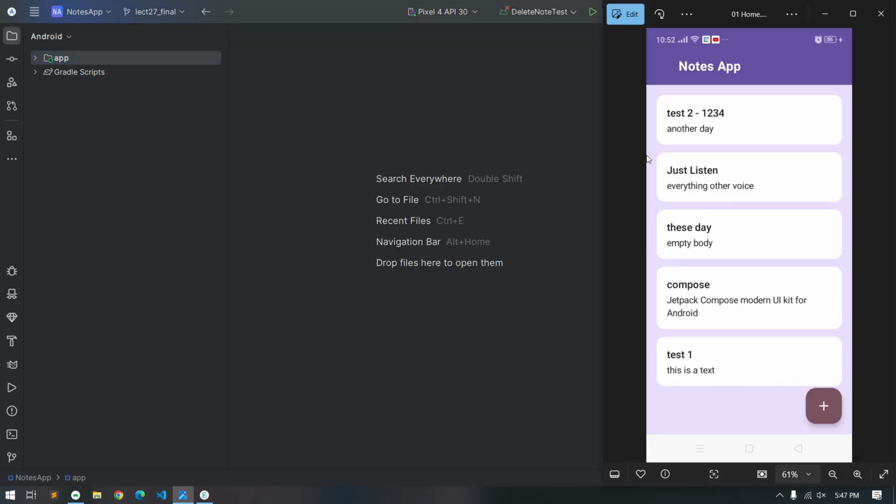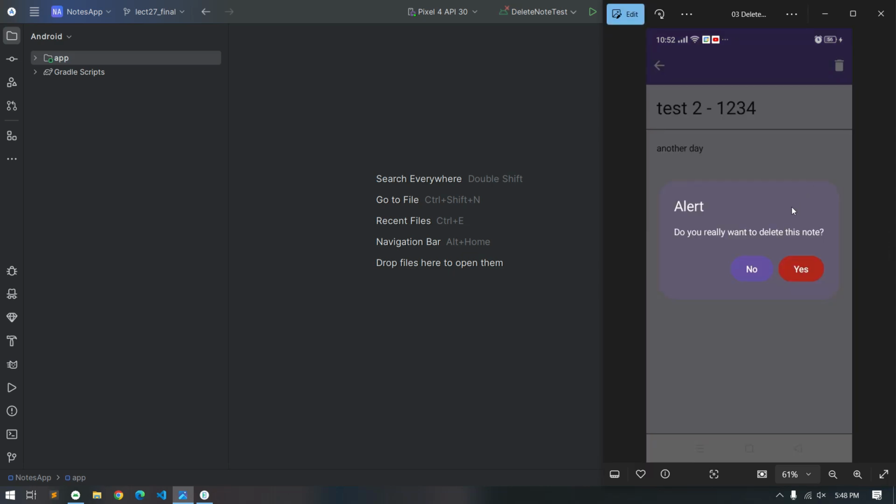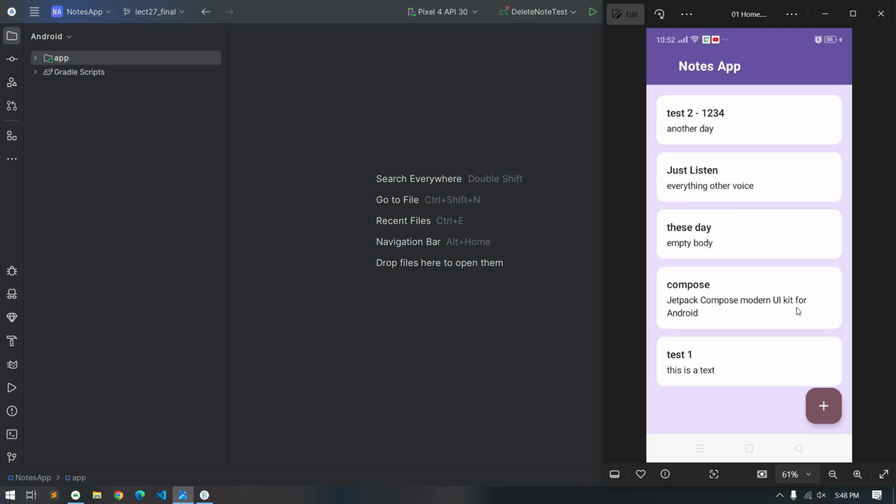So the flow of this feature is that let's say we have few notes in our app, and when we tap on first note, then we will navigate to this note detail screen, and after tapping on this delete icon, this dialog will be shown, and after pressing this yes button, note will be deleted from the database, and we will navigate back to our home screen, and the deleted note will also be removed from this listing. So this is the flow of delete note feature.